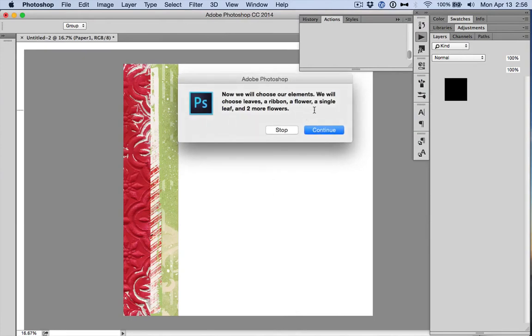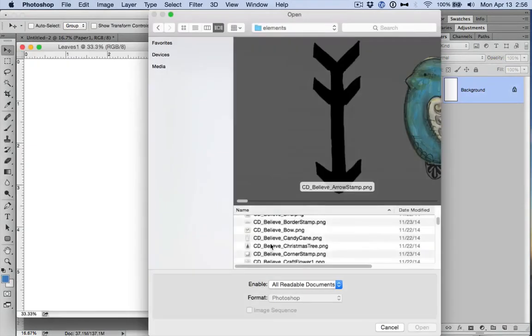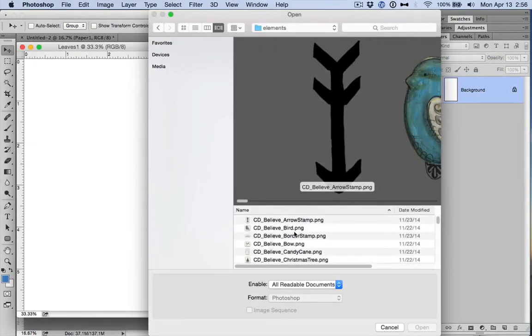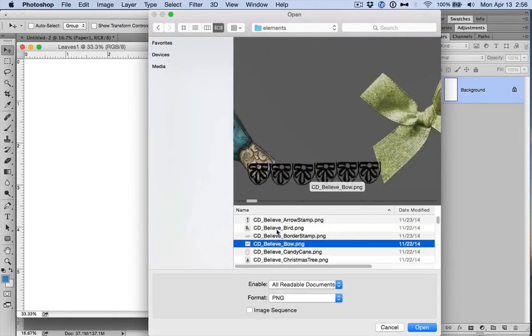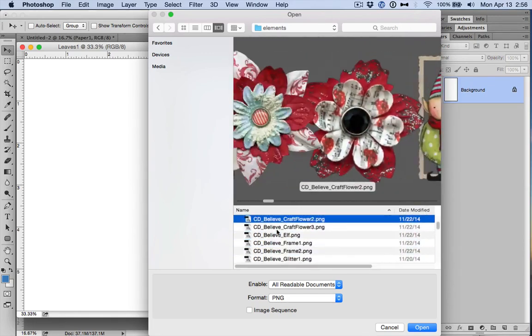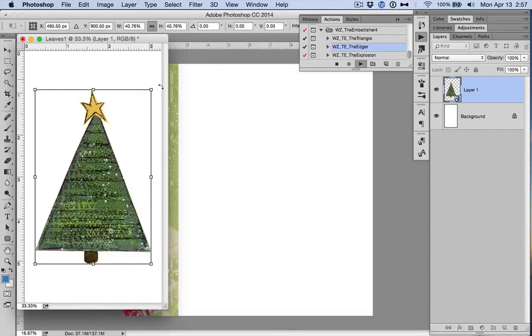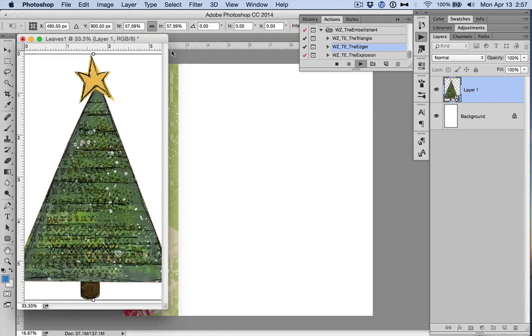Okay, and now we'll start choosing our elements for this particular cluster. We need leaves, a ribbon, a flower, a leaf, and 2 more flowers. I'm using Studio Courtney's Believe kit. So let's scroll down here and see. We may not have a leaf in this kit, but I do have a Christmas tree. That might work. So I'll resize that.